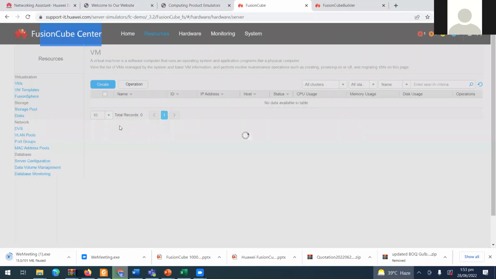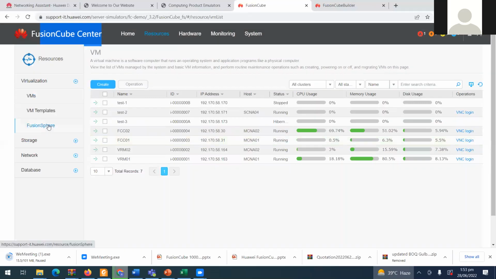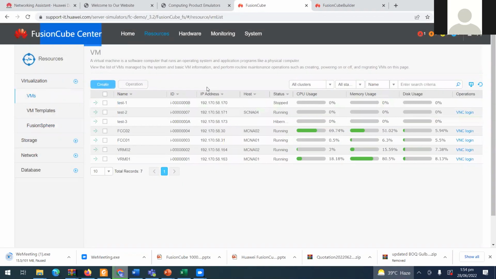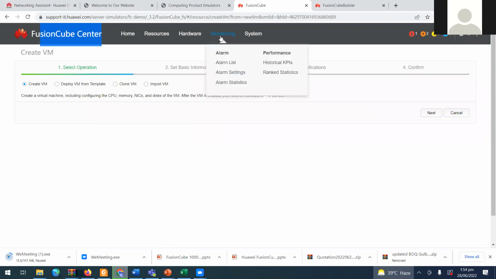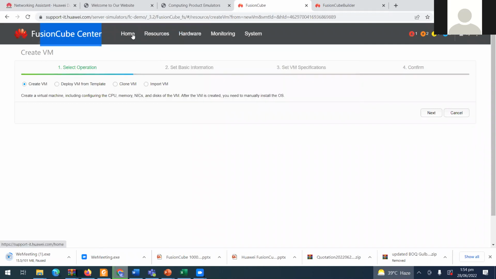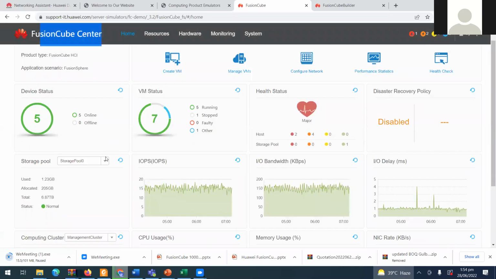These are the VMs, and this is the FusionSphere tab. You can go directly here. From here, you can go directly to the FusionSphere interface. You can create VMs from there as well, and you can create VMs from here. You can easily create VMs from here. So it's very easy. And storage pool, disk, DVS, VLANs, port groups, everything can be configured. If you want to do advanced configuration, you can go to the FusionSphere and you can create more DVS and do more configuration.